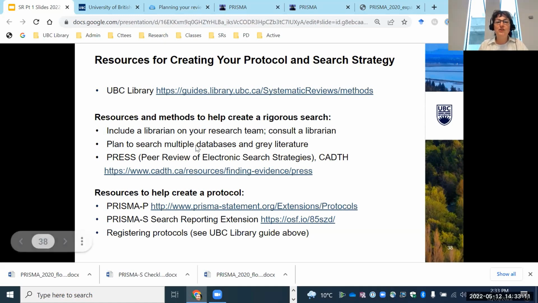One of the questions which sometimes comes up in the breakout rooms is around, do I need to search in more than just one database? I'm searching comprehensively in Medline. I might have done a Google Scholar search. Do I need to go further?